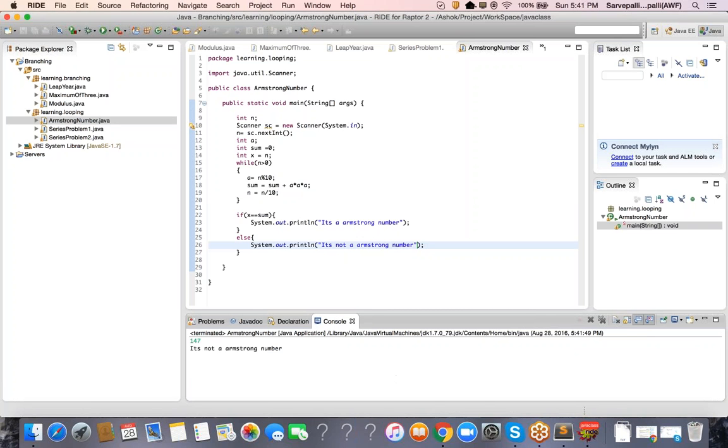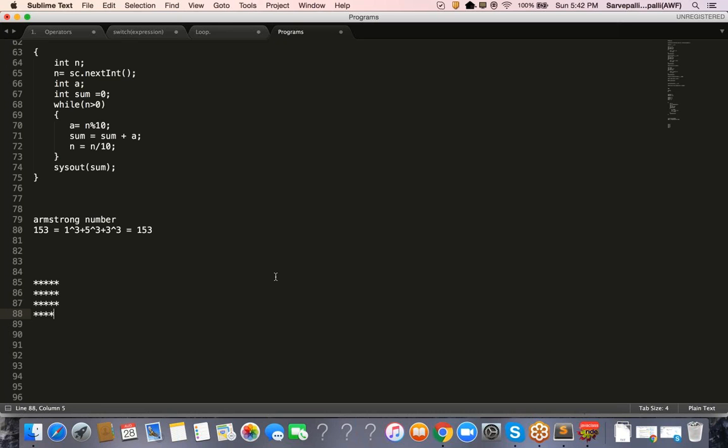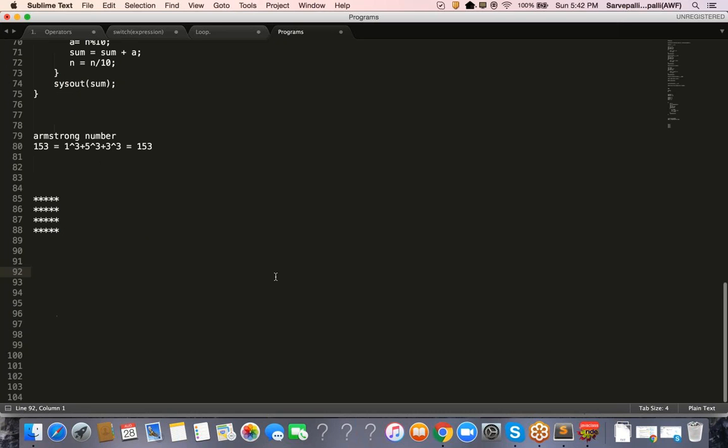So the next is using an inner loop. I'm going to do one program. As I told, printing patterns. How to draw a rectangle. Say I want to draw a rectangle. The user will enter length and breadth. I need to print this rectangle.